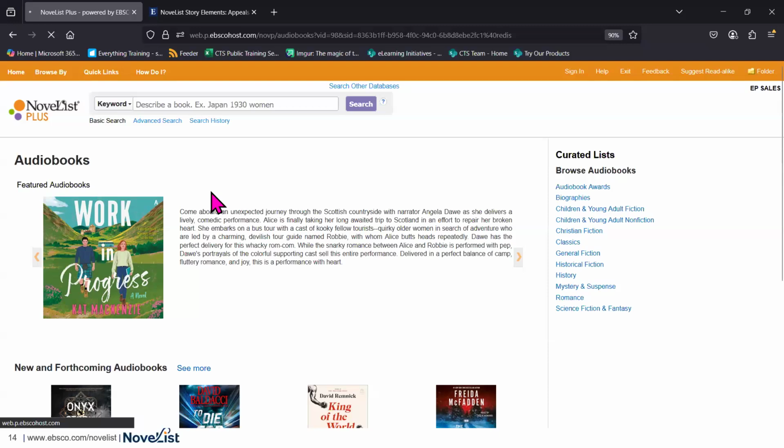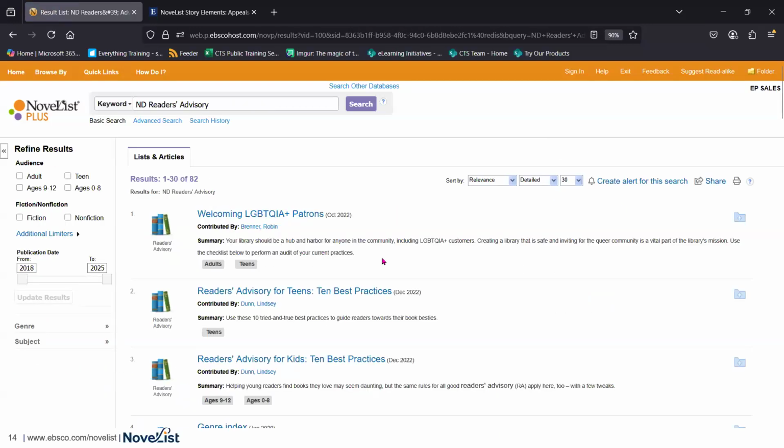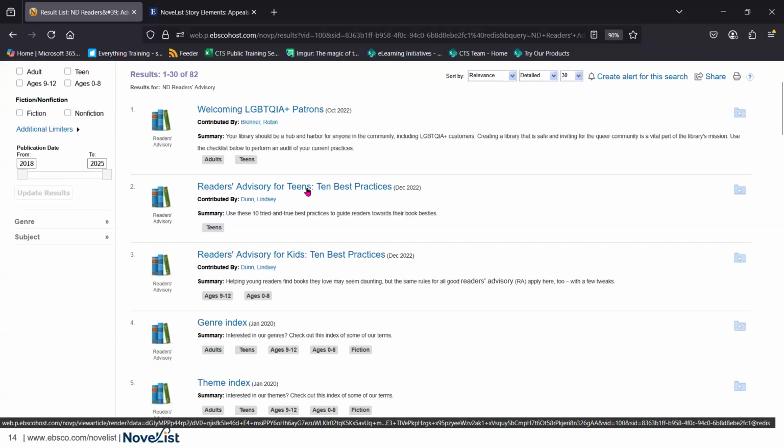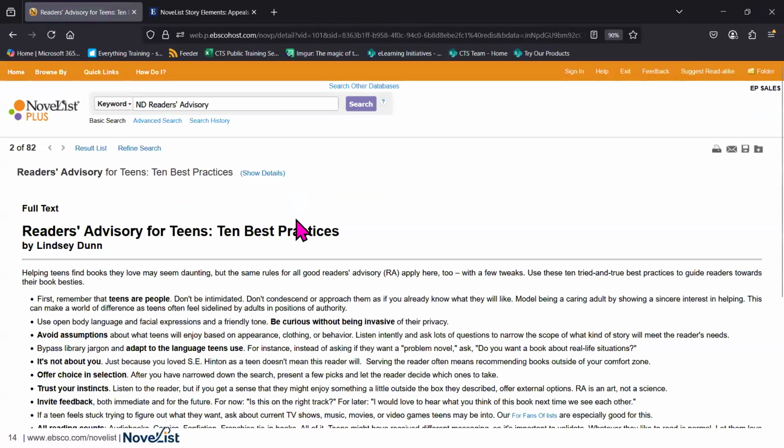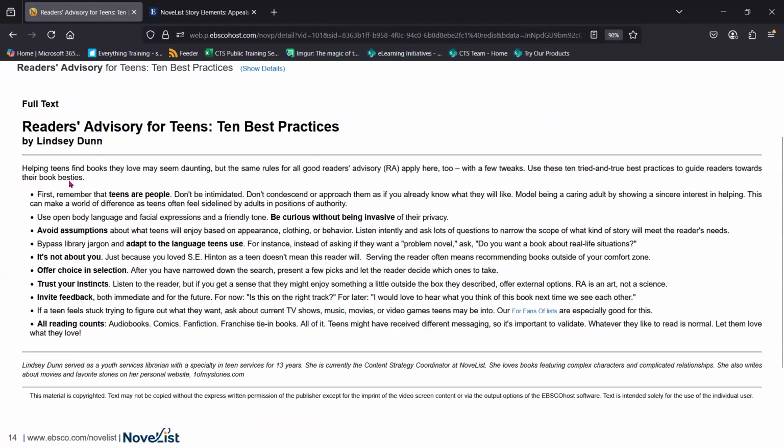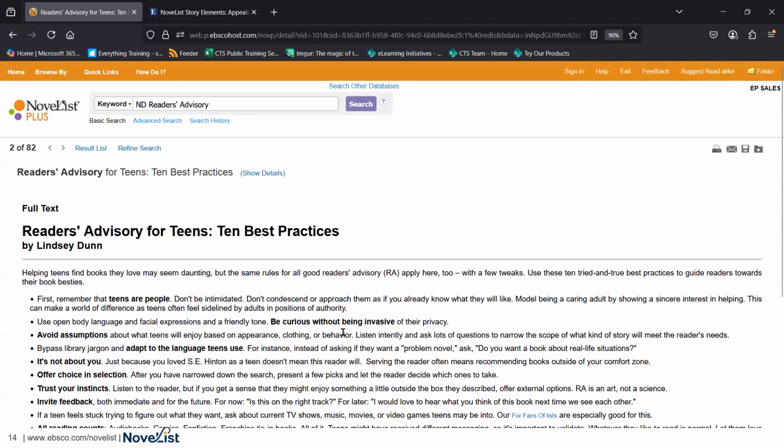So we have quick links about articles here. So this is more for librarians, I guess, but also users to find out more information here. LGBTQIA plus patrons, Reader's Advisory for teens. So if you want to learn a little bit more about Reader's Advisory, we can actually have a look here at an article with the 10 best practices. So this can also help with library staff brushing up on their skills.